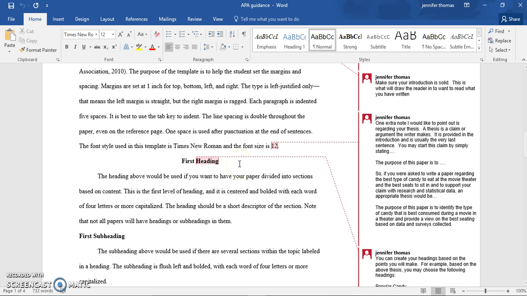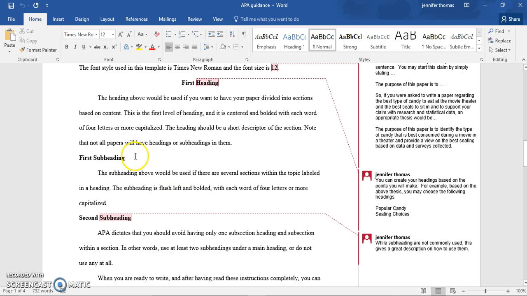So your purpose statement is a good place to reference when you're trying to create your headings. Now your headings should be centered and in bold lettering. It should also be properly capitalized. You can also place subheadings in your paper as well.